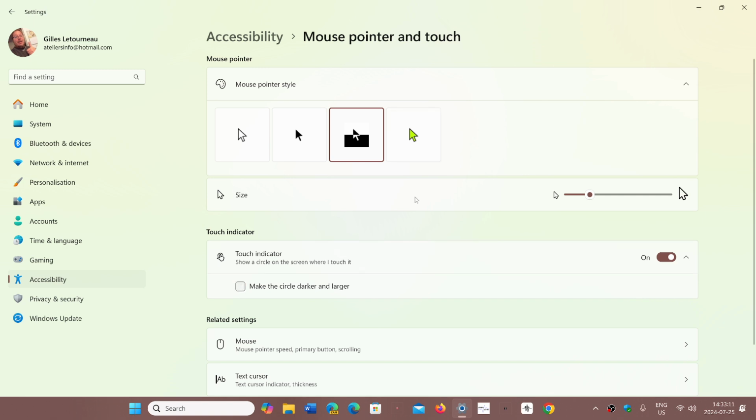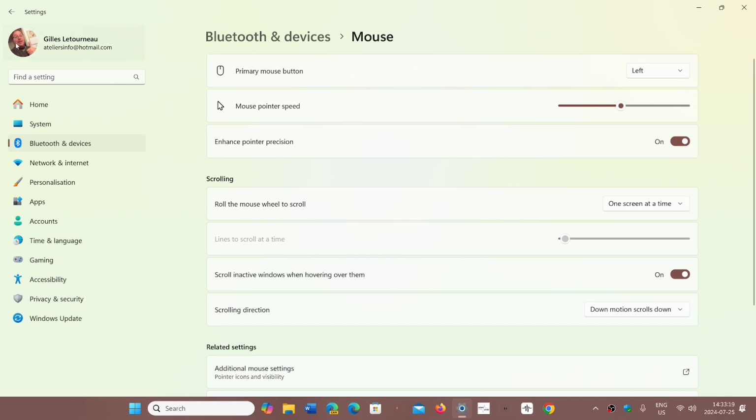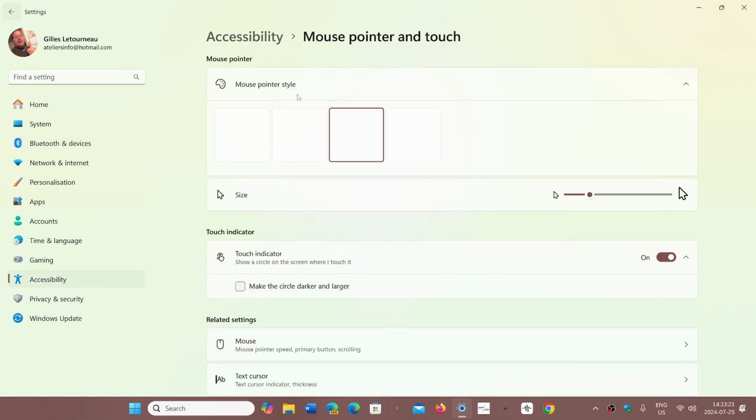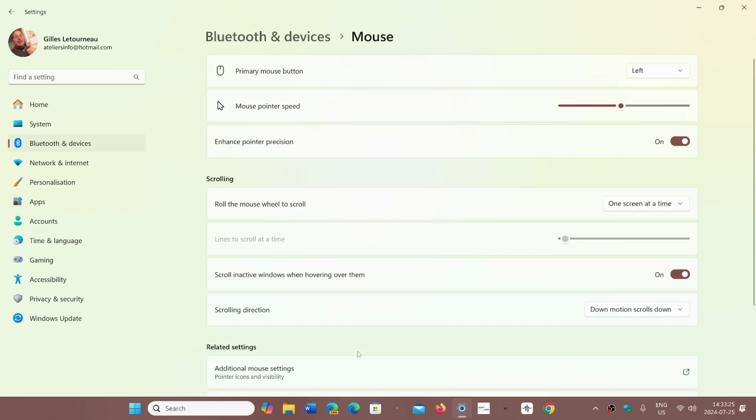And, of course, there are other settings for the mouse pointer if you want to change speed, scrolling, and all of that. Just below, underneath this setting, you'll see related settings, and one of them is mouse. You click there, and you'll have other settings, including the primary button. Is it left or right click, depending on if you're left-handed or right-handed.